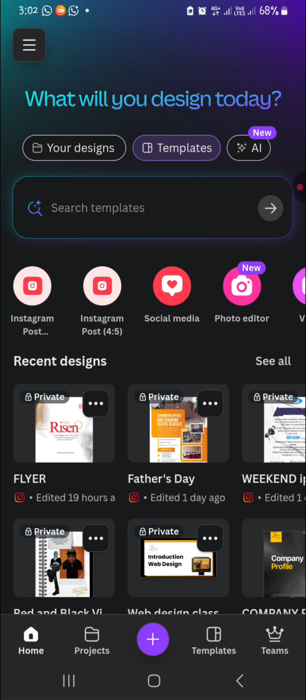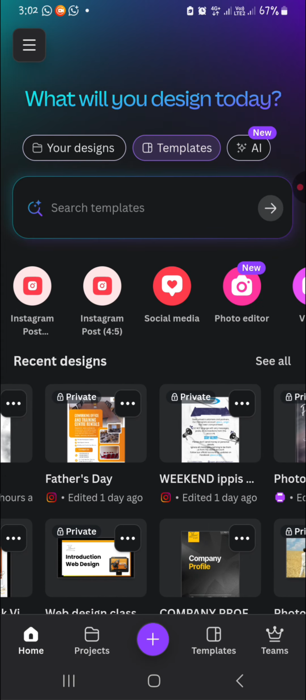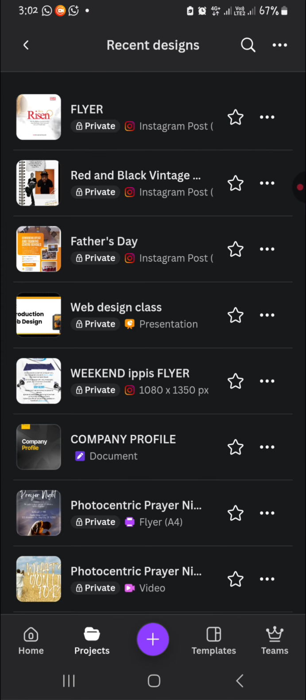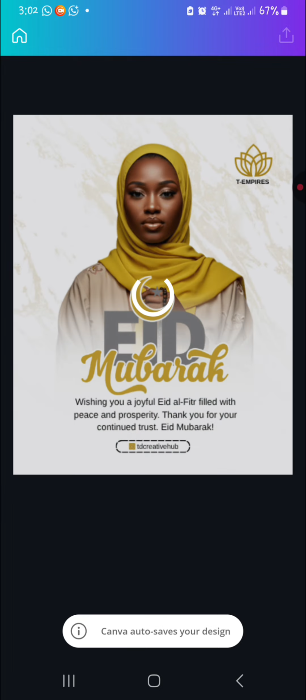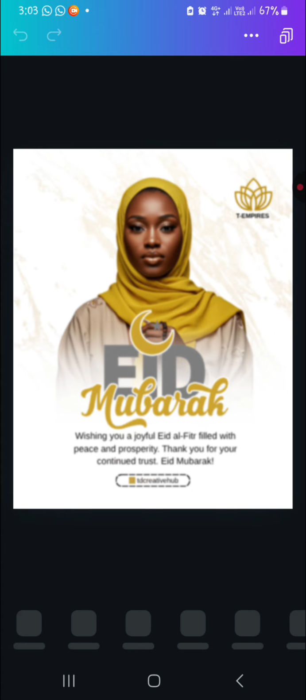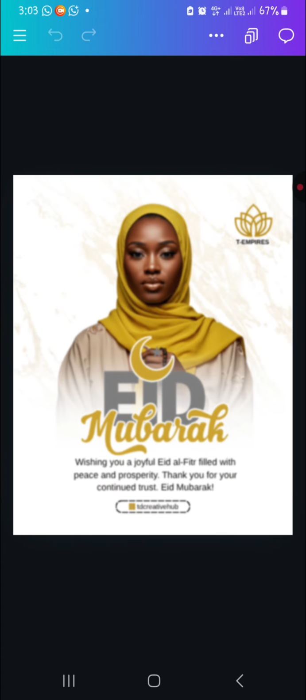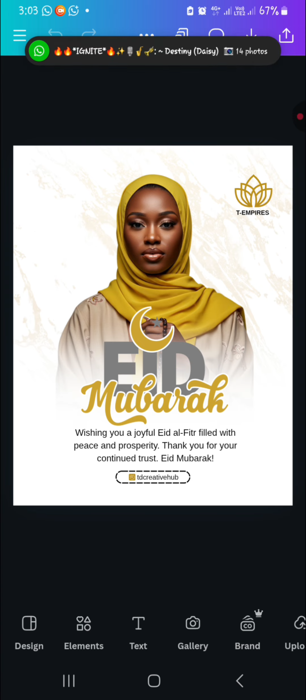This is Victor here. I'm going to be showing us quickly how I was able to design this Eid Mubarak flyer. So without wasting much time, let's go straight into it.